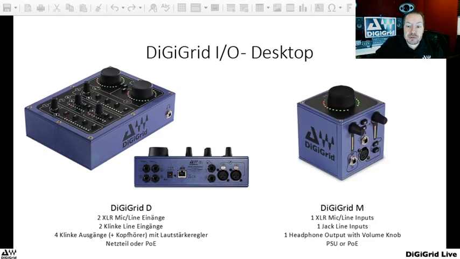Same for the DiGiGrid M, which is a very small interface with one microphone input, one instrument input, and one headphone output. It can also be powered via PSU or PoE. So it's a pretty nice solution maybe for rehearsals, if you're in your hotel room, or if you have a vocal booth, just put one of these inside. You can put them on the microphone stand. There's a small adapter for this.